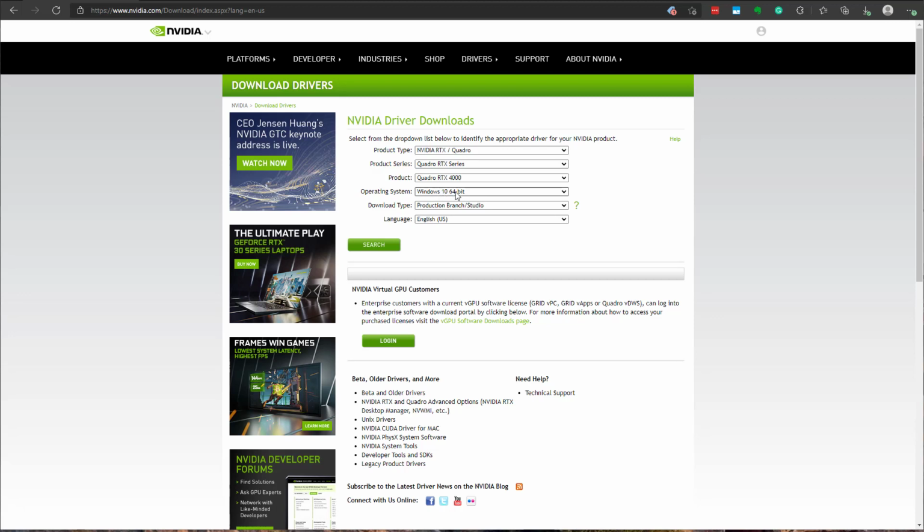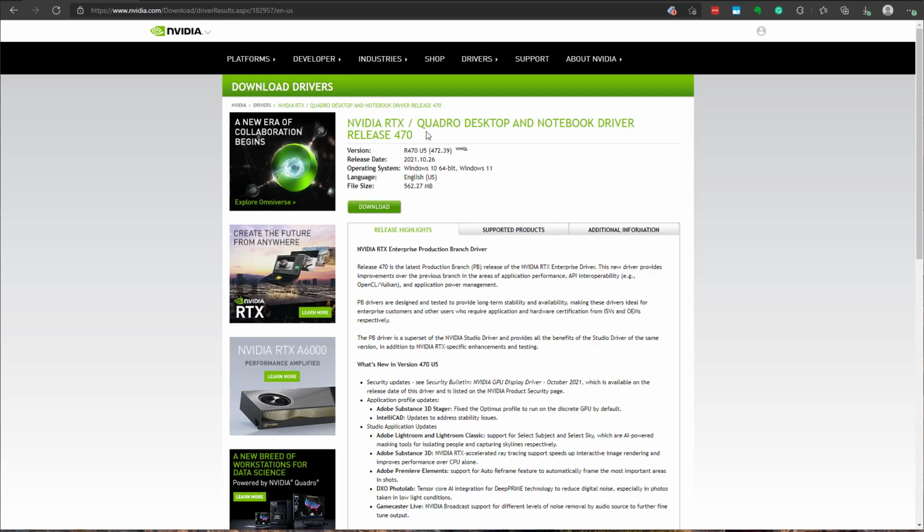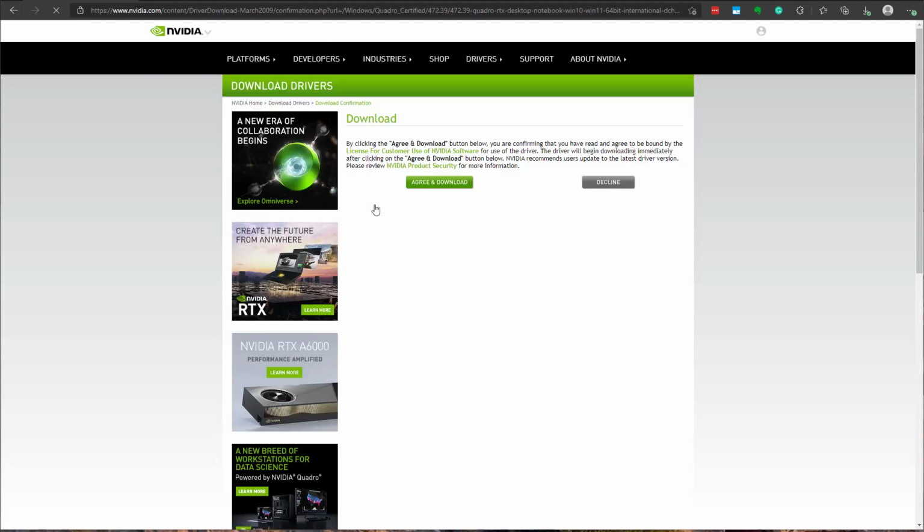Make sure you select the operating system. I want the stable production branch. I'm just looking for the updated graphics driver. Then simply hit search. It should bring up the latest driver for your graphics card. With that, just click download, and you should have the download begin for your graphics driver. I'm going to click agree and download and wait for that to finish.